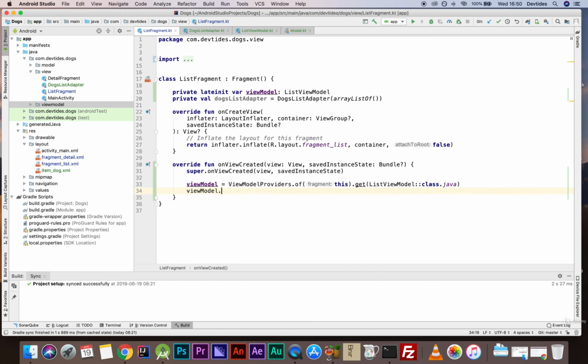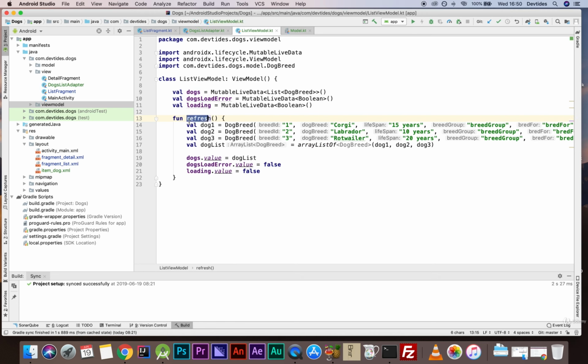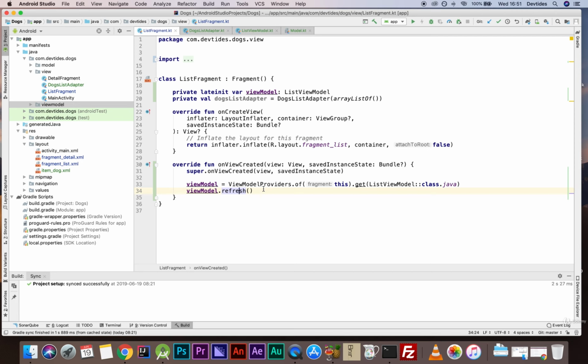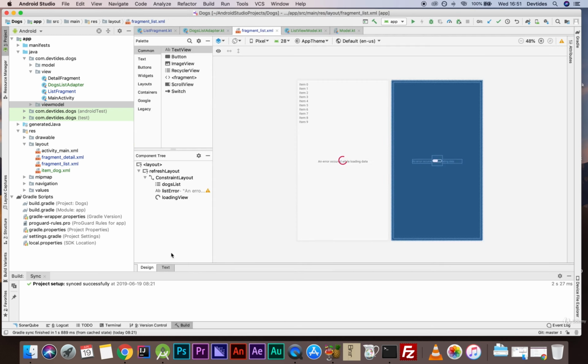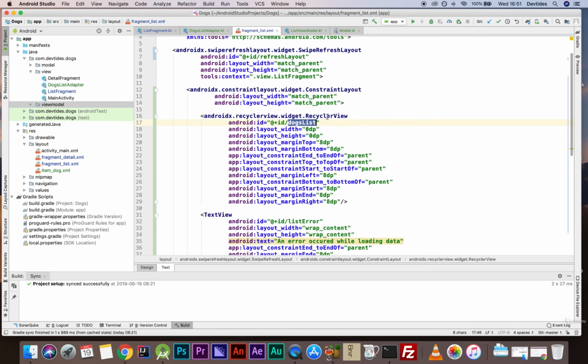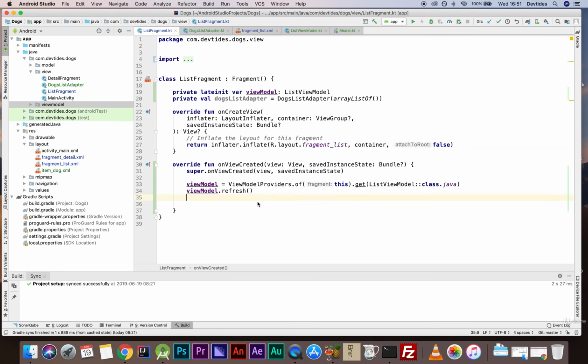Now we're gonna say viewModel.refresh. Okay, so this is going to call our refresh method. It's gonna generate some dog objects, a dog list, and it's gonna update the variables here. Now, what do we do to actually retrieve that information here? Well, first we're going to instantiate our dogs list. Okay, so the dogsList, if I command or control click on the list, our dogsList is the recycler view, right? So we're gonna say here dogsList.apply.